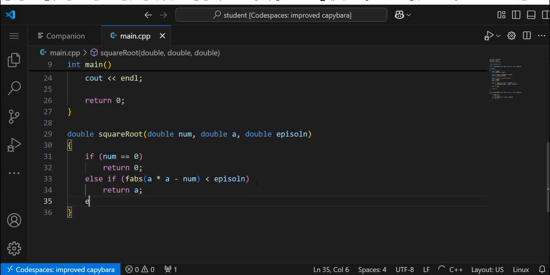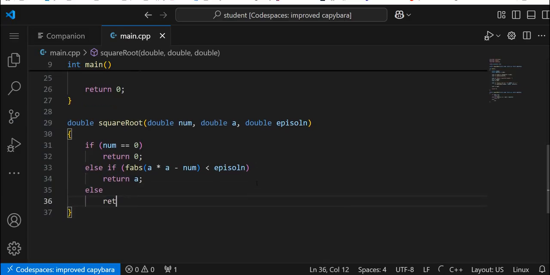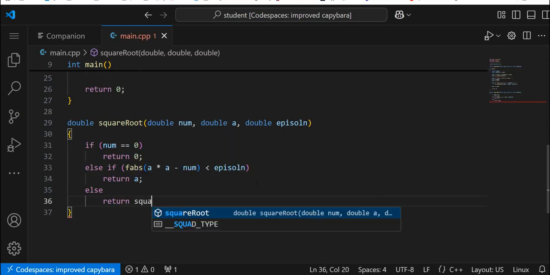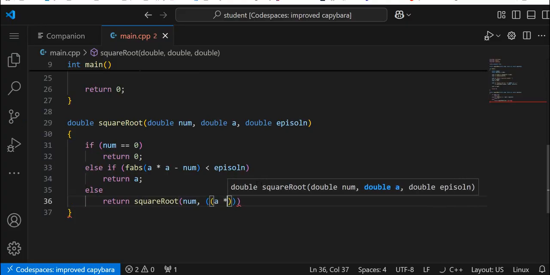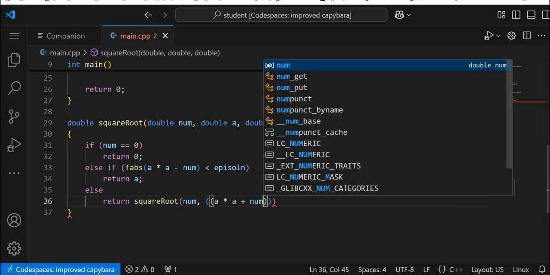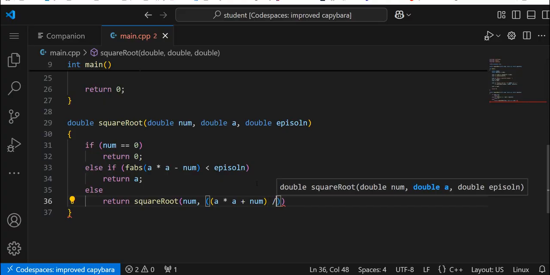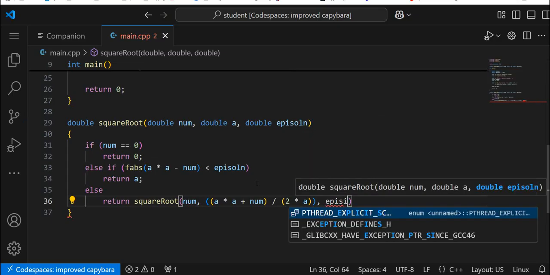And then else, return square root, and we've got num, comma, a plus num divided by, let's see, 2 times a, and then we've got to add our epsilon.